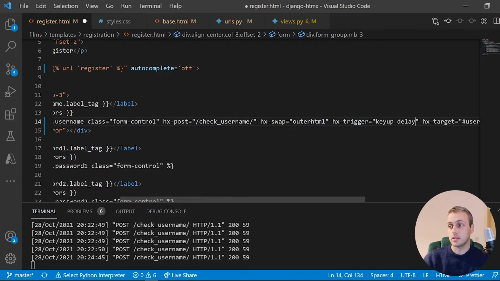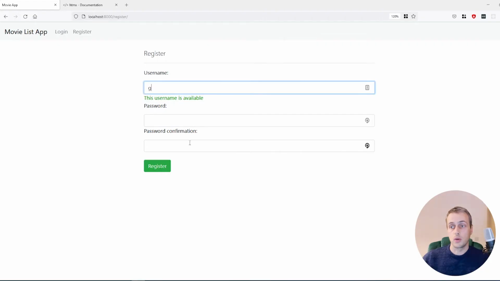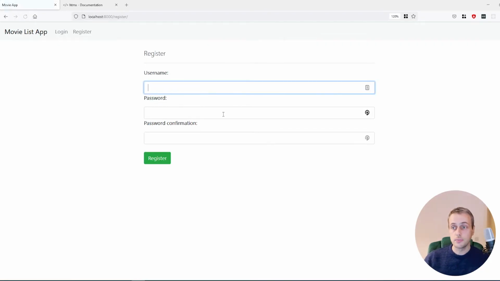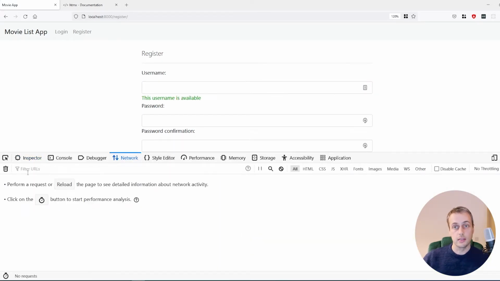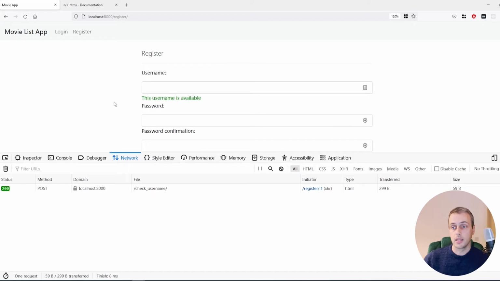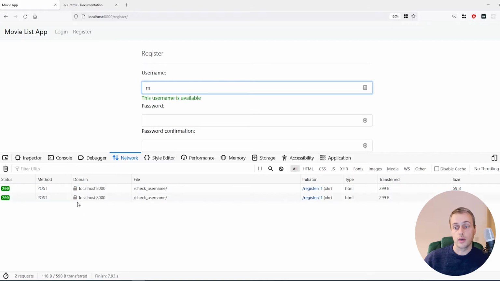Now let's see what the delay gives us. We're going to delay the request being sent by 2 seconds. Now let's see what happens when we do that. I'll refresh the page and I'll open the network tab as well here so you can see that the post requests are being sent. So we're delaying by 2 seconds. So if I start typing M, you see that the post request is delayed by 2 seconds. So every character I type, it takes 2 seconds until the request gets sent.